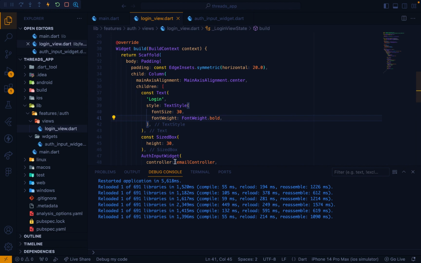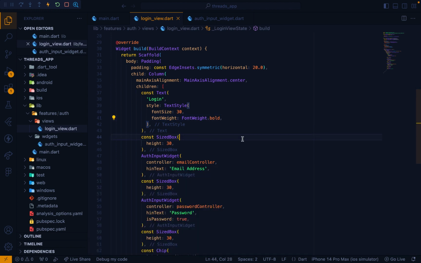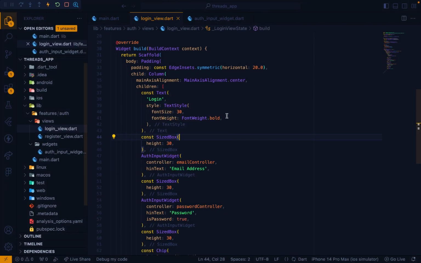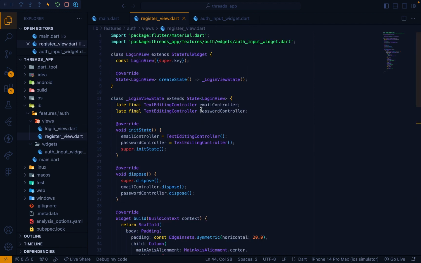Alright, so for the register page, we can just go ahead and clone this particular page. So what I can do is Control Shift S, which is to save as, so I'm going to save this as register.dart. Okay, so we have our two files, register view and login view. So what I can do is change the names here to register view.